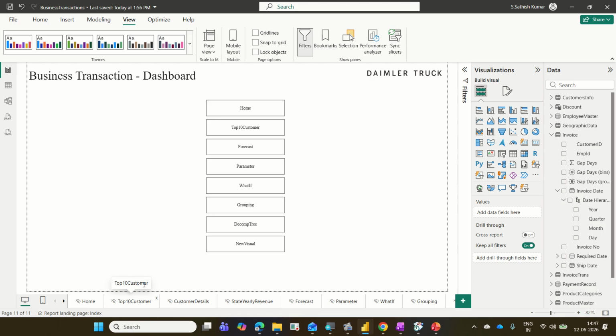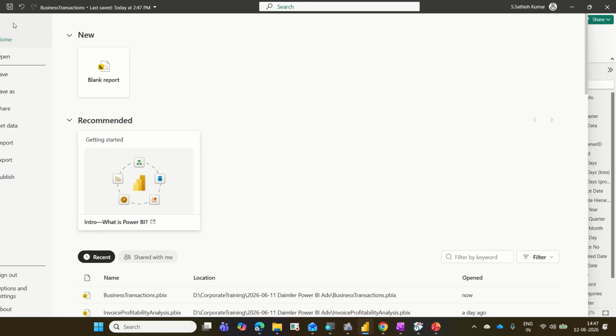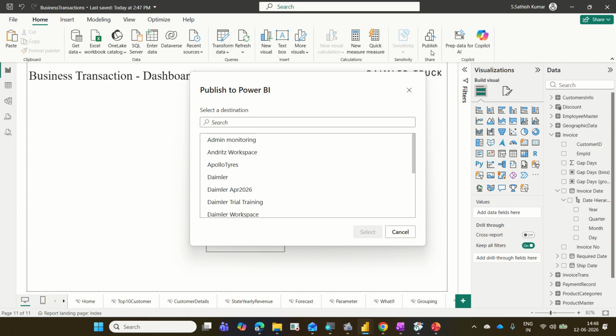Now, save. Let us see what will happen when I publish this report. Save. File, Publish, or go to the Home tab, Publish. Where do you want to publish? I'll publish into a particular workspace.